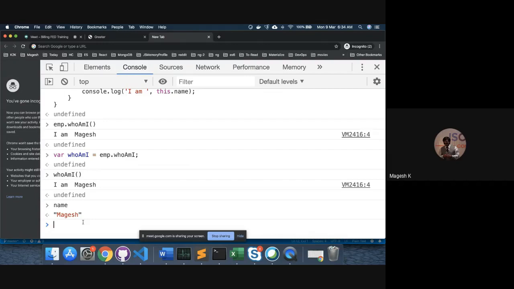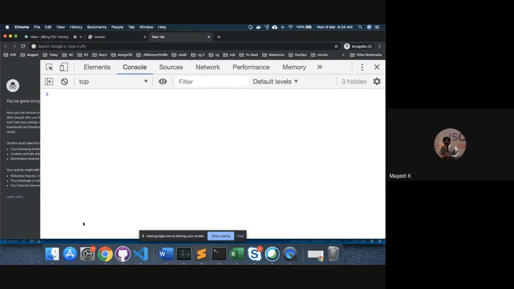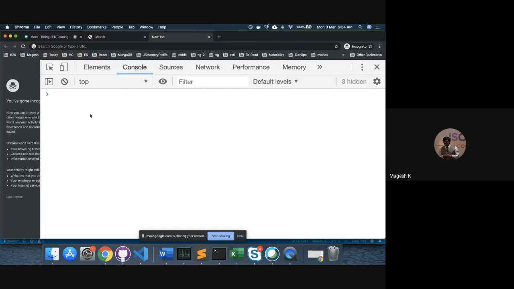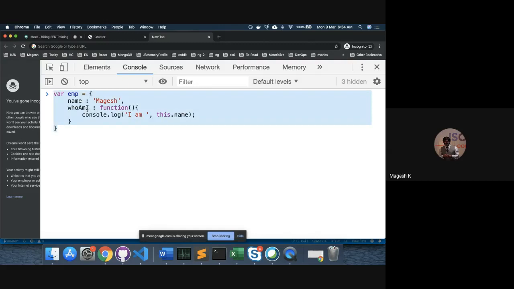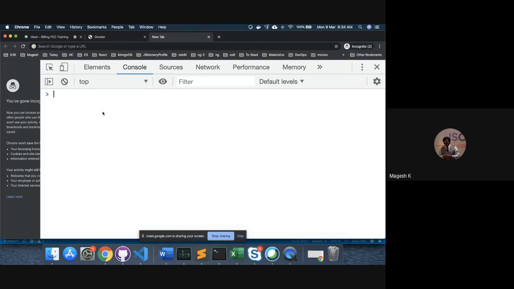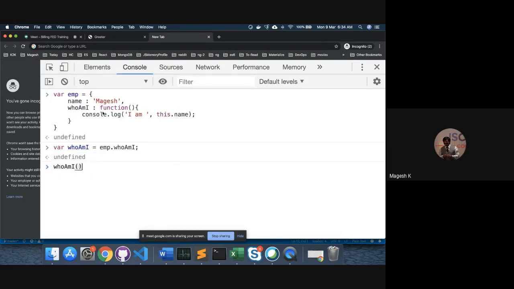Okay, so it's because the name variable was already declared in the global scope. The values are retained, that's actually in the global variable, nothing else. Okay, so let us take a new one. Now you call whoami, and it prints I am, empty string.